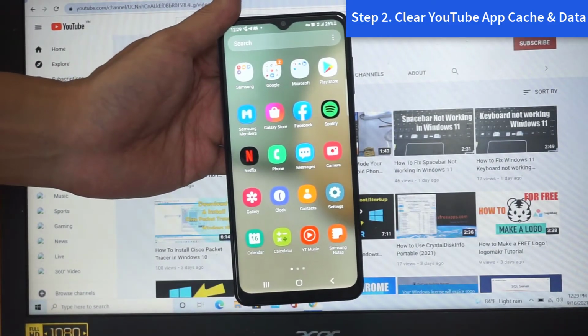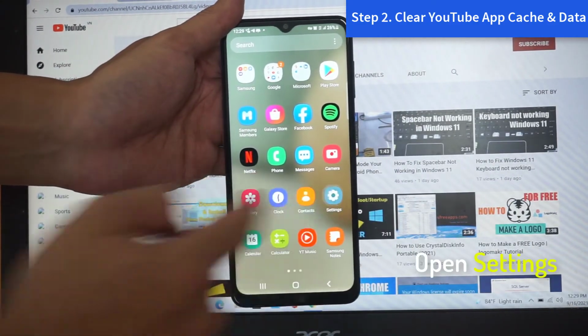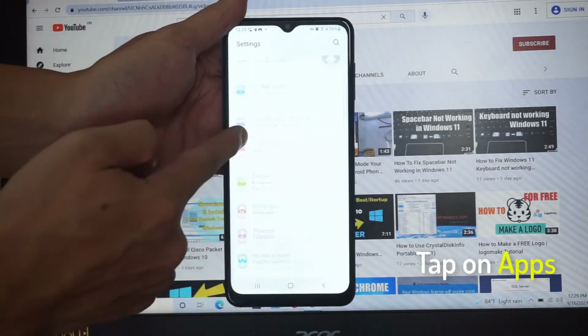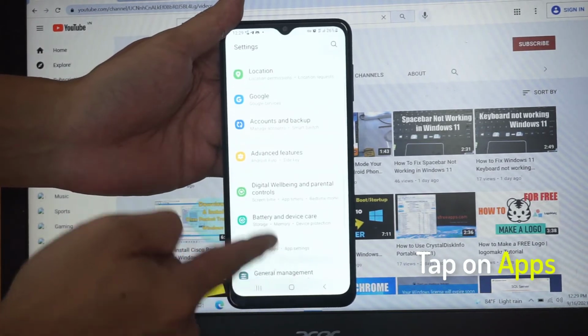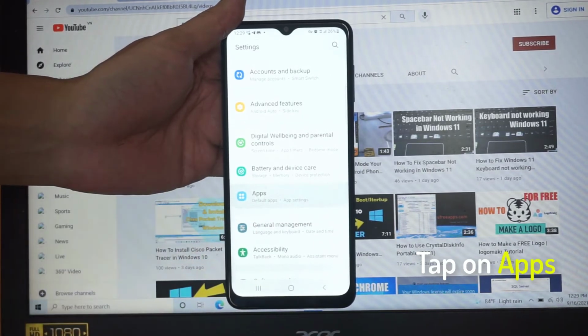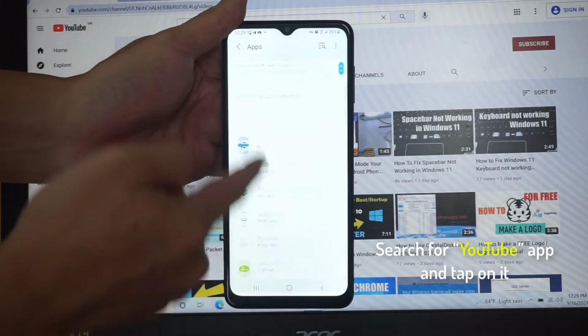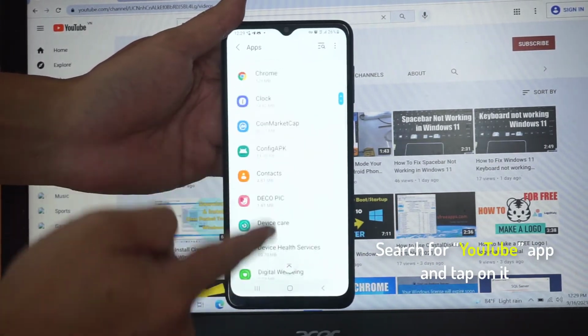Step 2. Clear YouTube app cache and data. Go to your phone settings. Click on apps. Search for YouTube app and click on it.